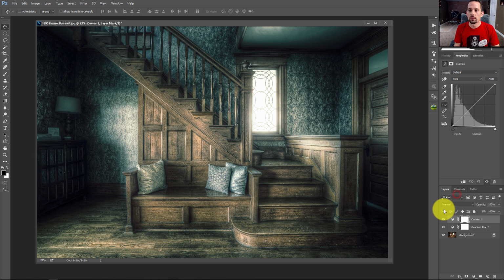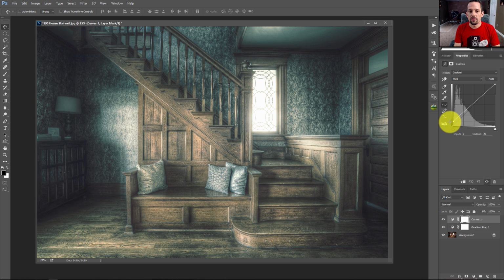Let's go to the curves adjustment layer, and drag this curves adjustment up to give this that flat matte look where our blacks are now opened up, okay? I'm not going to go into the details of exactly what's happening here, because the main thing I want to show you is how you can export your own color lookup tables. So we added a gradient map, and we added a curves adjustment layer.